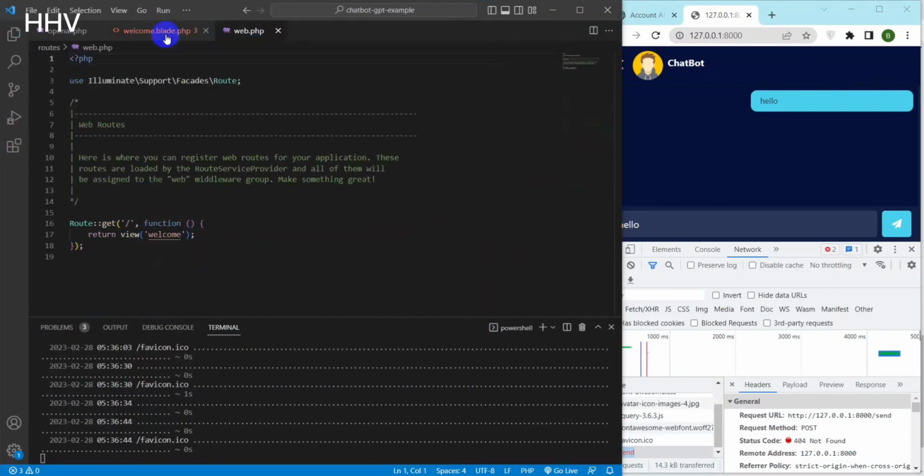I will write a route with the path send chat for Ajax to be able to call.